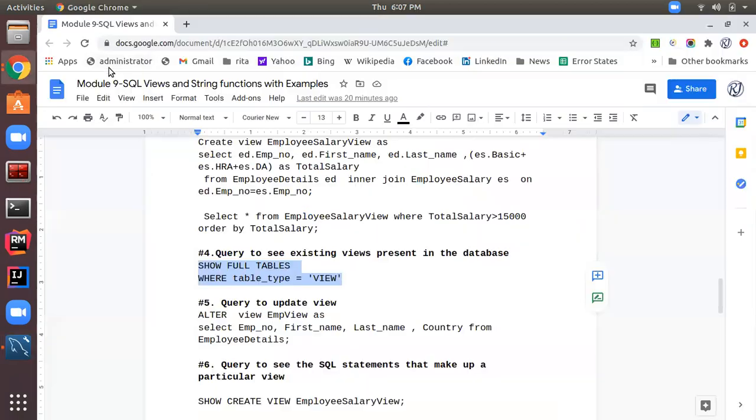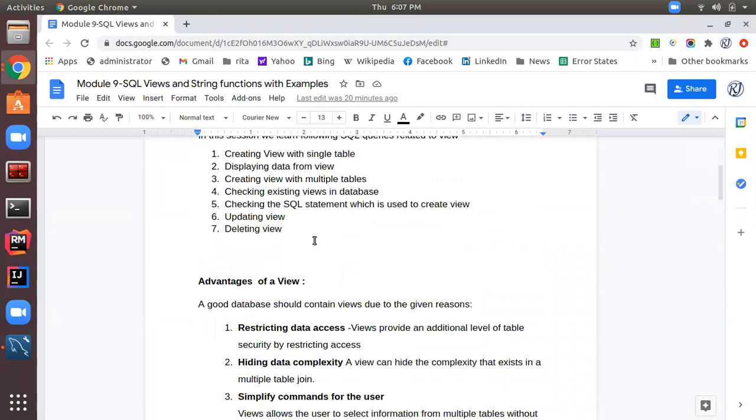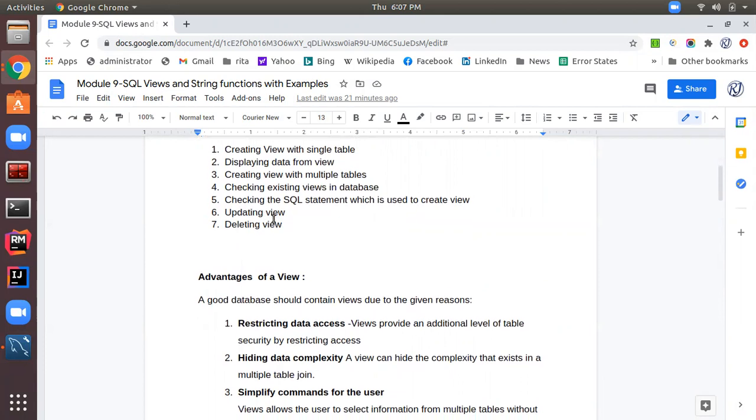Now let's come back. Up till now we have covered only these 4 points. These 3 points, related to updation of the view, we will cover in the next section.